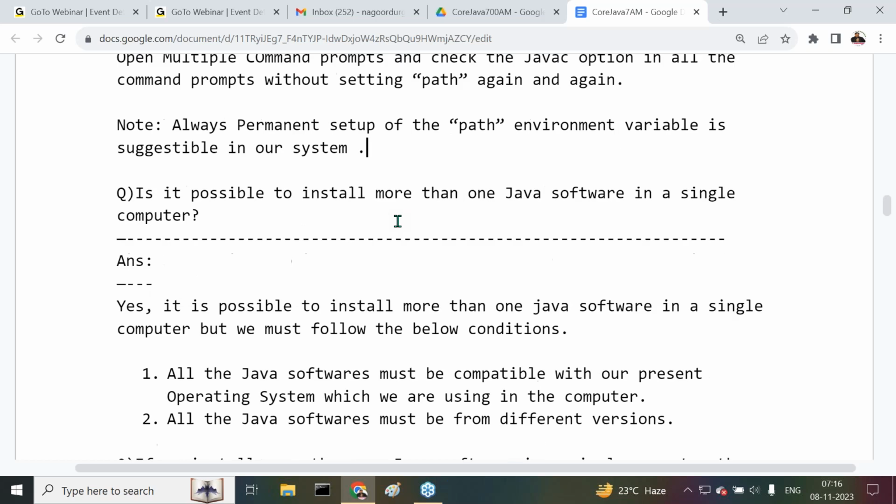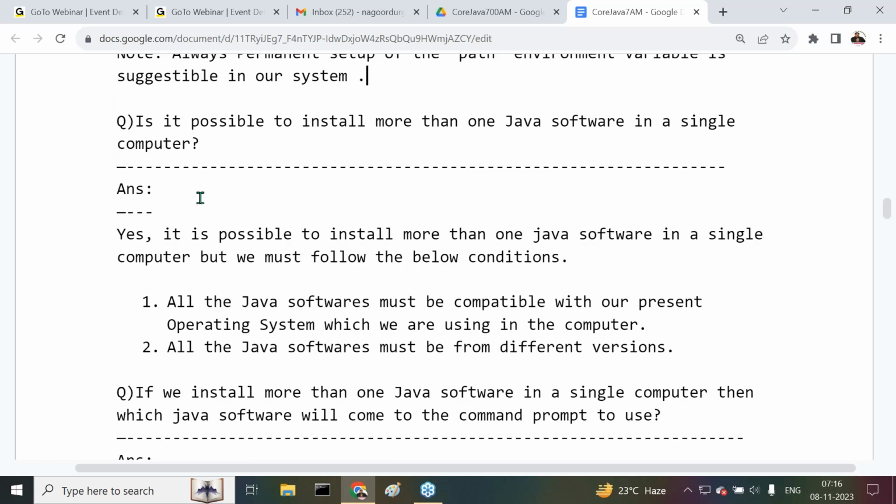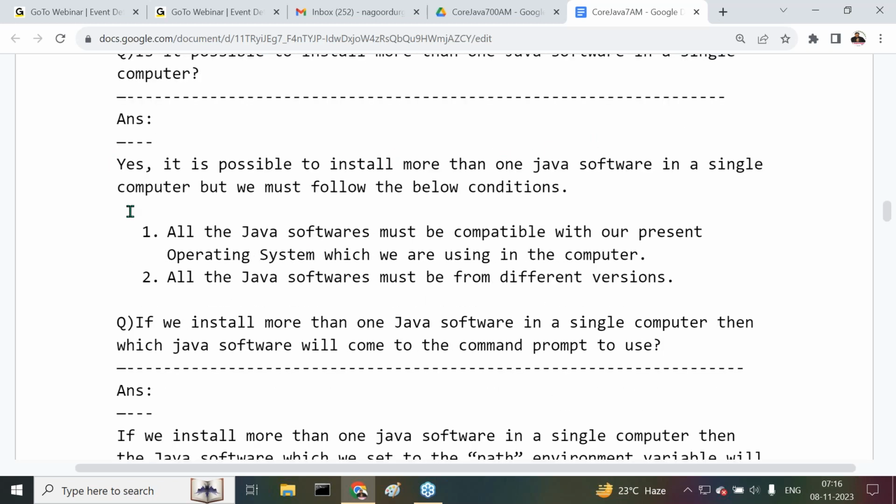Okay. All right. Then I gave some questions there. What are the various questions here we understood? Is it possible to install more than one Java software in a single computer? Yes. Yes, it is possible to install more than one Java software in a single computer. But how is it possible? With some conditions. What are the various conditions here? First one is that all the Java softwares must be operating system compatible, present operating system compatible. Next one is that all the Java softwares must be in different versions.